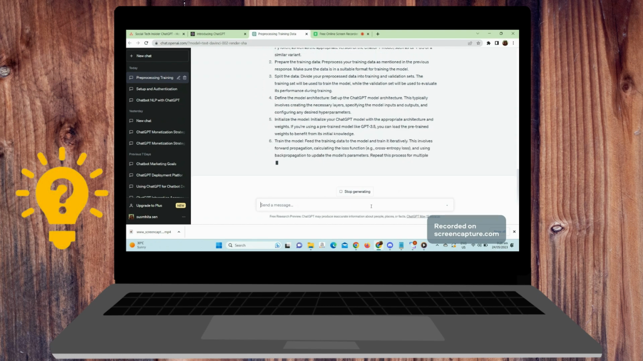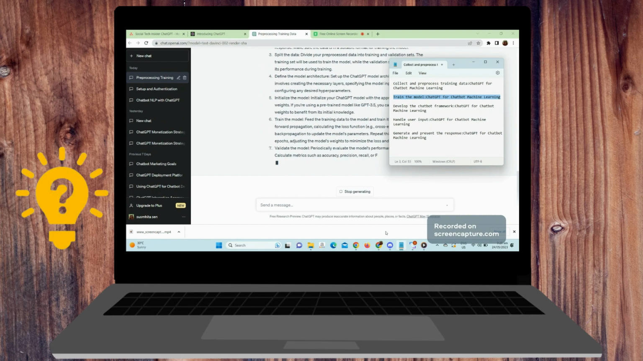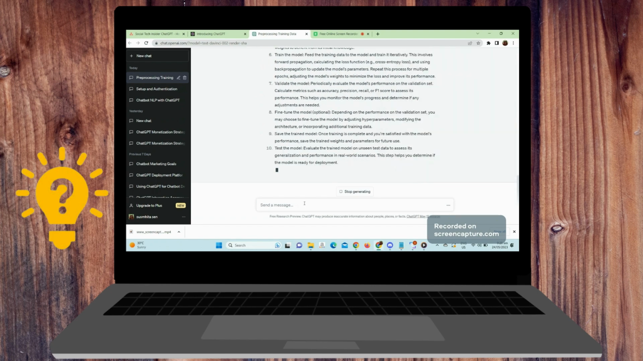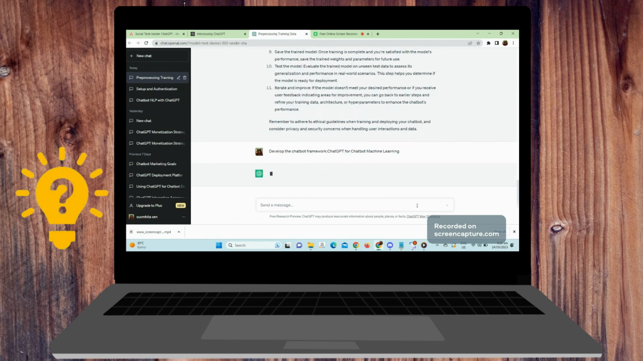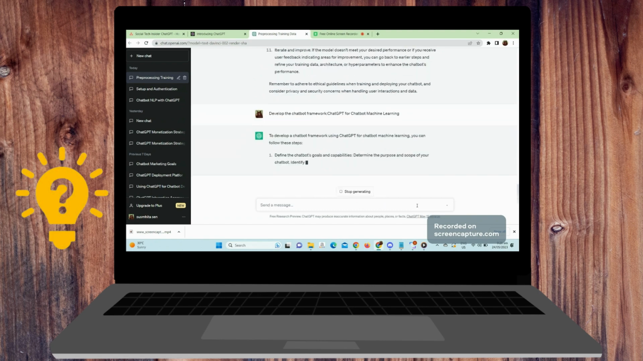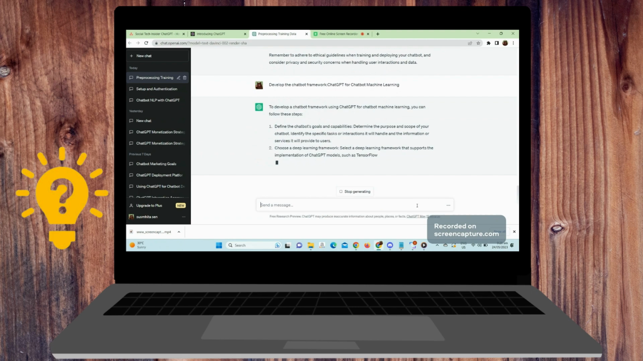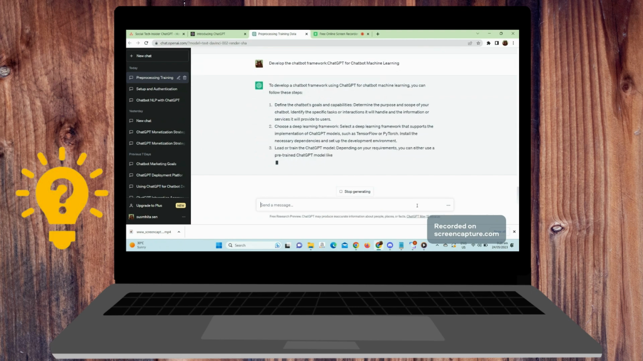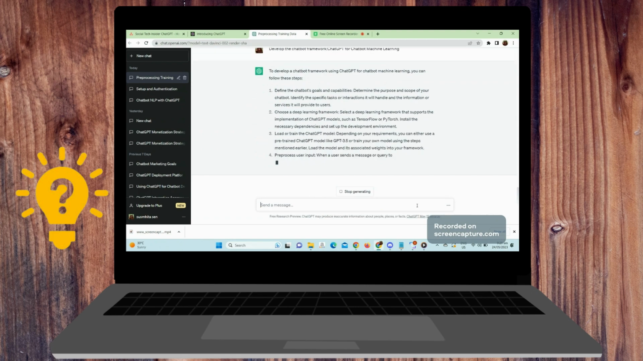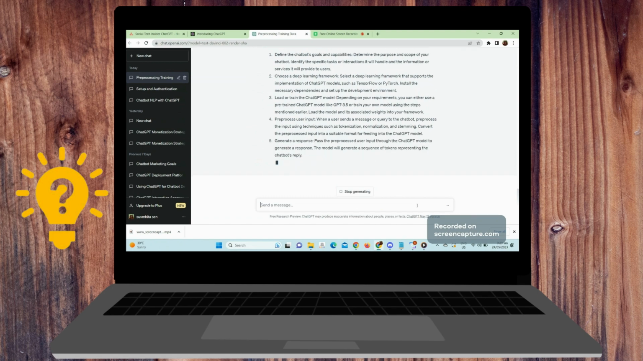Next is develop the chatbot framework. Set up a server and define API endpoints for user inputs and responses. Handle communication between the user interface and the ChatGPT model.